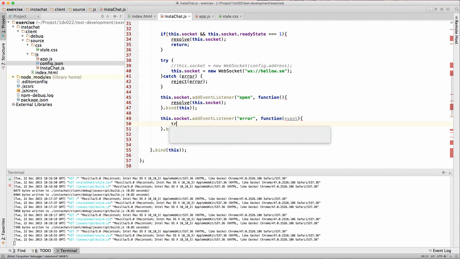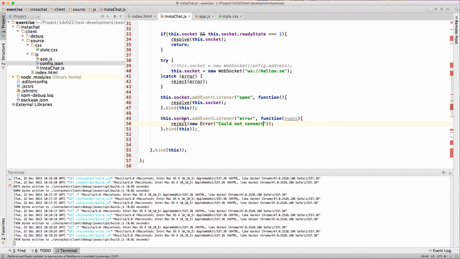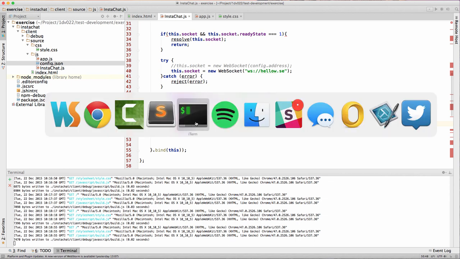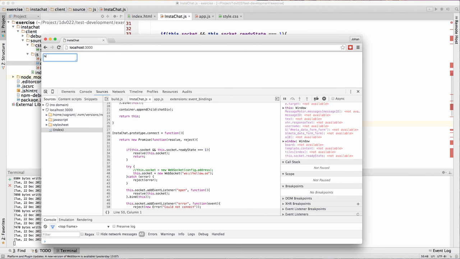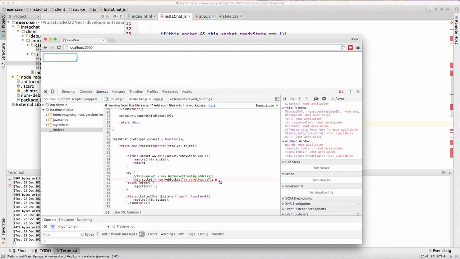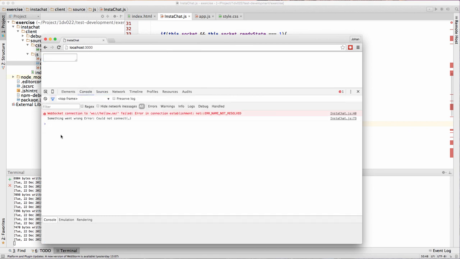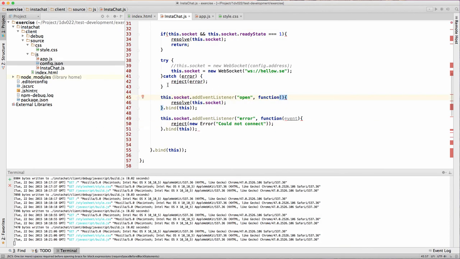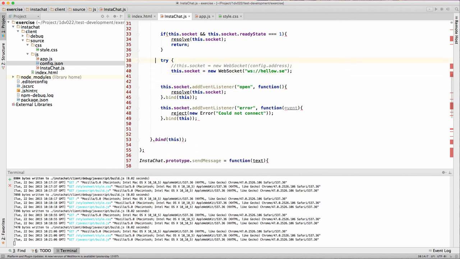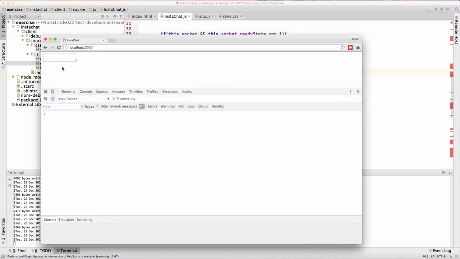Let's just reject this with a custom error. Could not connect. Okay, let's try it out. So, this one throws, it looks like. Something went wrong, could not connect. So we get that error anyway. And it looks like we don't need that try, right? Just like that.